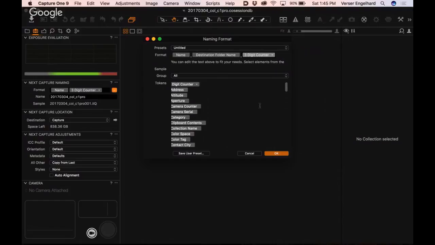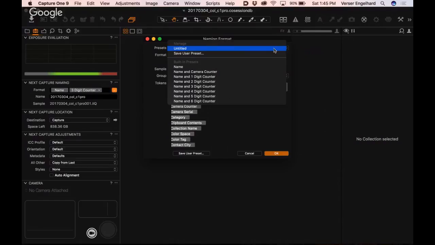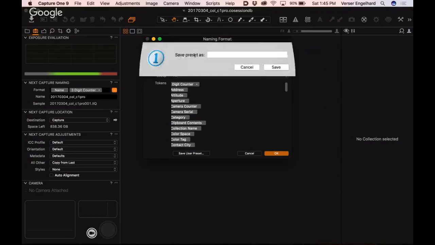This is what almost everybody in the world that I know that shoots in Capture One does. Since this took an enormous amount of work for you to figure out, you can save this as a preset. To save it as a preset, you click on the untitled at the very top and come down and do Save User Preset. A lot of people will name this stuff after themselves. I'm just going to call this name underscore destination underscore 3-digit counter, or just 3-digit, and go ahead and save this.